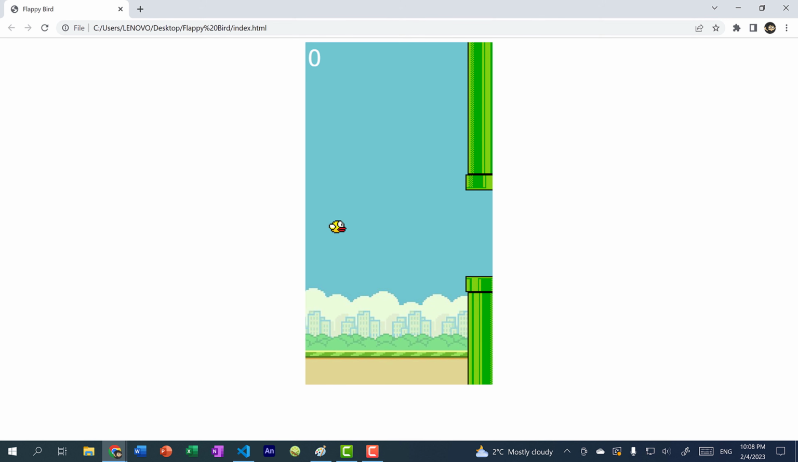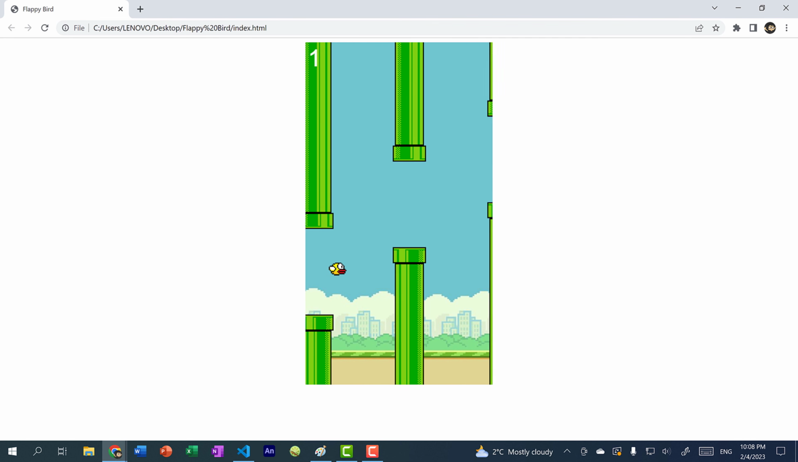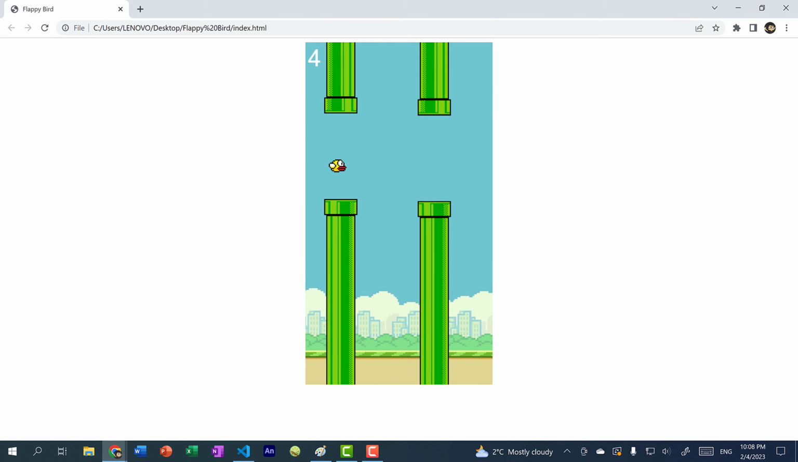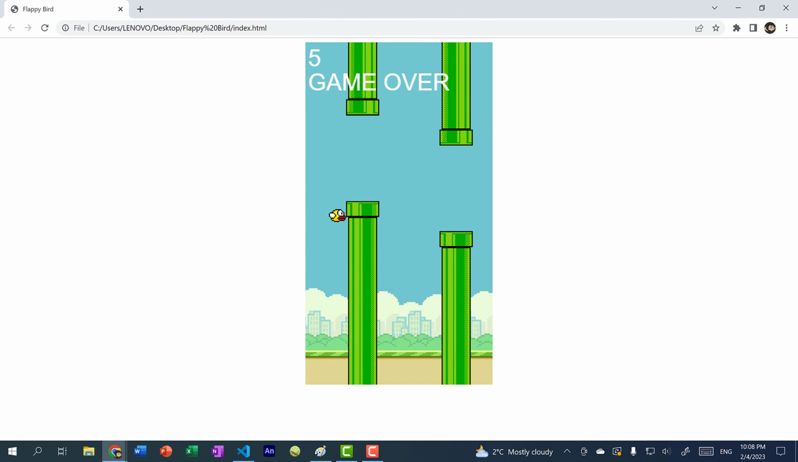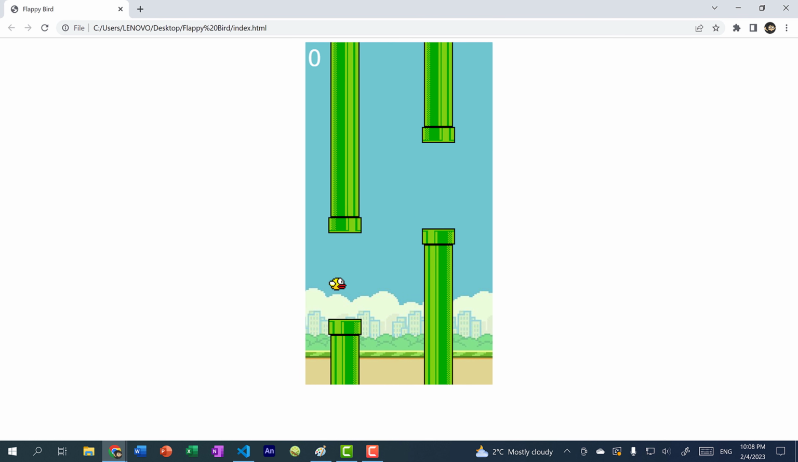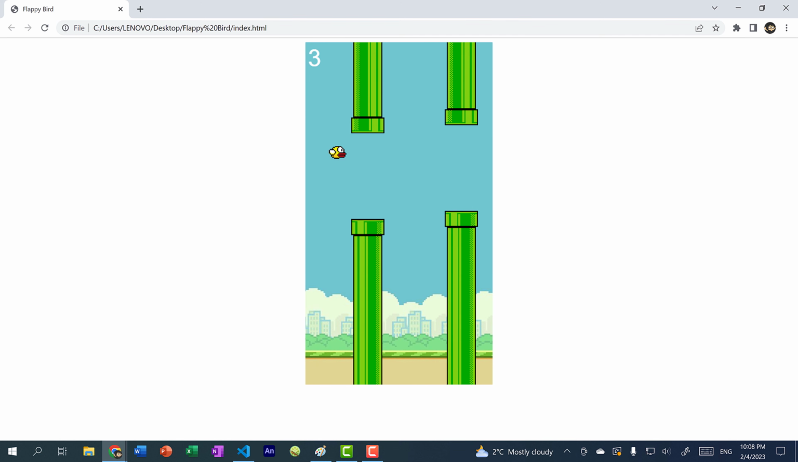Alright, so I refresh the page. You can see our score is incrementing. And if I collide with the pipes, game over. All I need to do is tap the same key to jump, and here we have it. So we have a fully functional game of Flappy Bird.